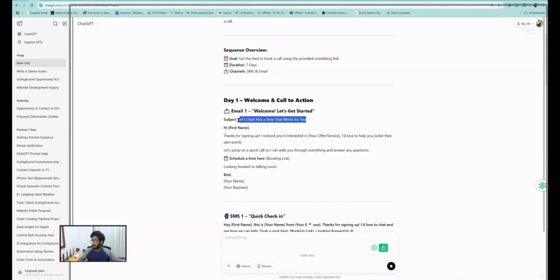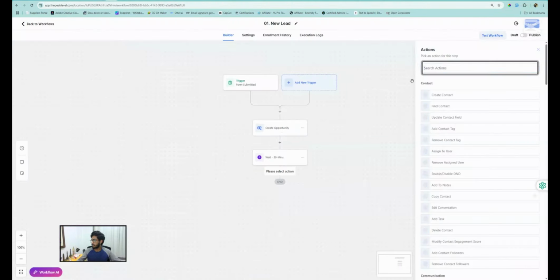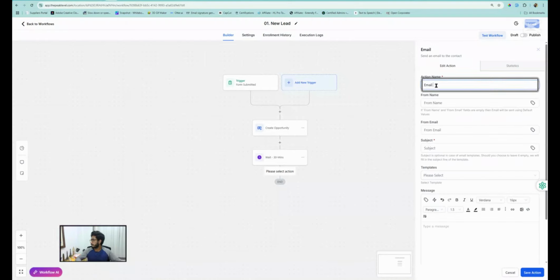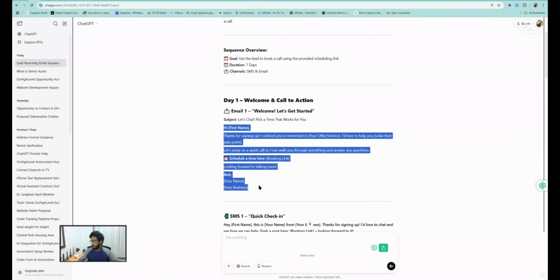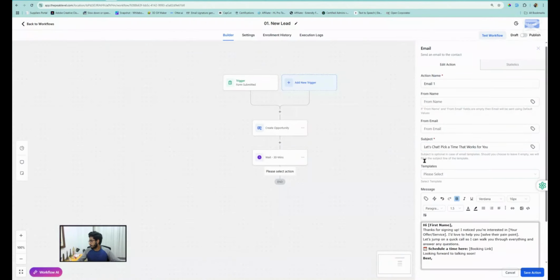So I will just pick up this subject line. I will go here, and after 30 minutes, we are going to send them an email. Send email, action name would be 1, and then from name and from email you can put your business name and business email. Then this is going to be the subject line. Let's go back here and then copy it over, and then this is going to be our copy.